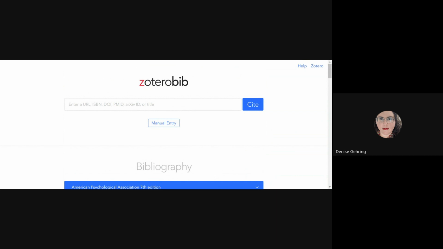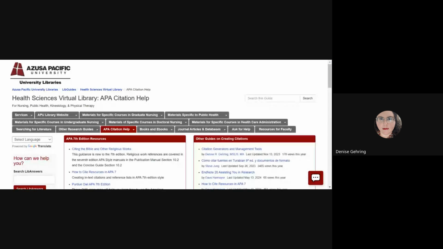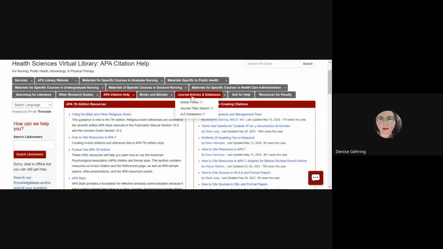So going back to the Health Sciences Virtual Library, I did forget to mention under journal articles and databases, I have 3 other pages listed here. Article finders: if you have a known citation and you want to find that article, either see if we have it in our database or request it from interlibrary loan. That's where you would use article finder.